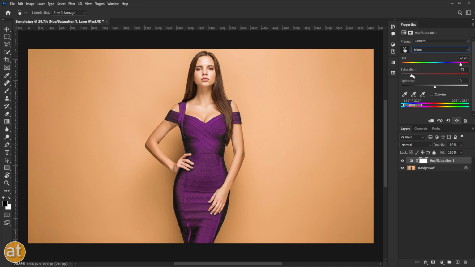And if you want to make it pure black, then drag the saturation and lightness slider all the way left. Make it 0 to get your color back. We are done here. Let's see the result.